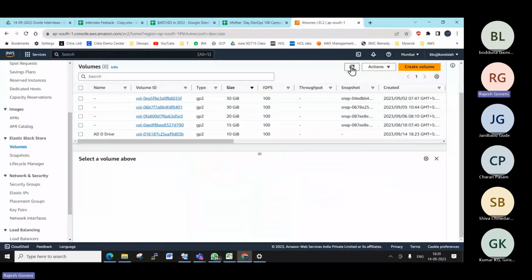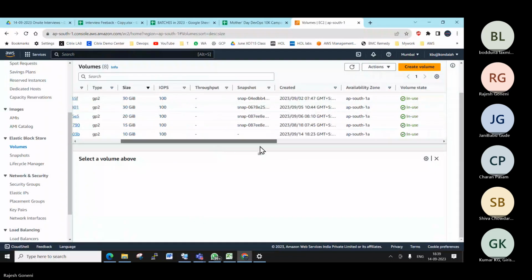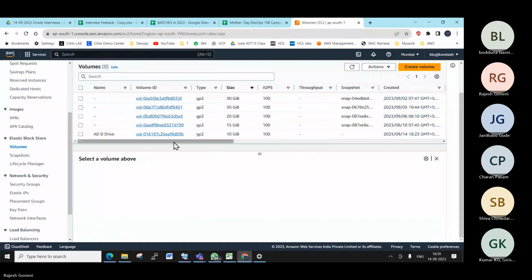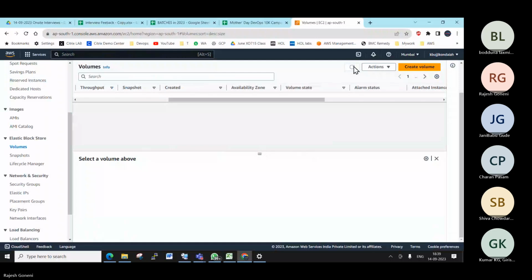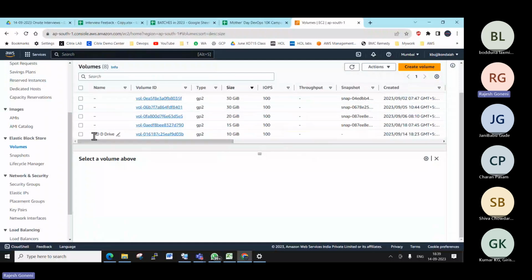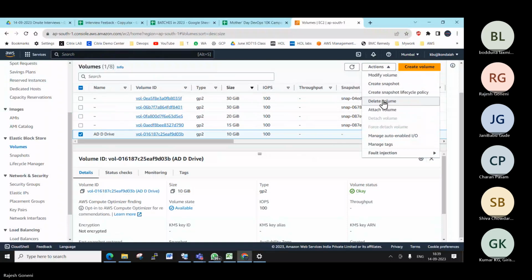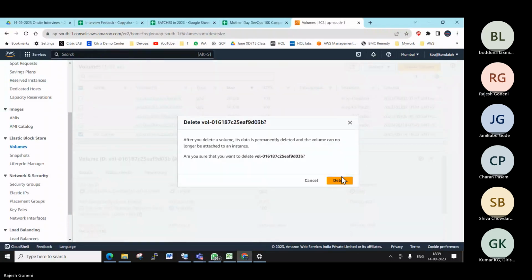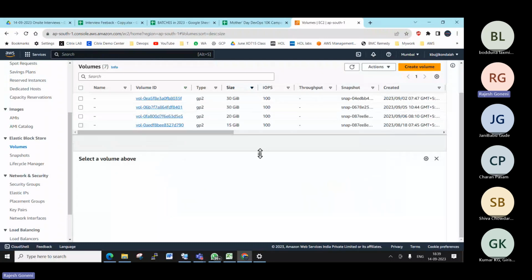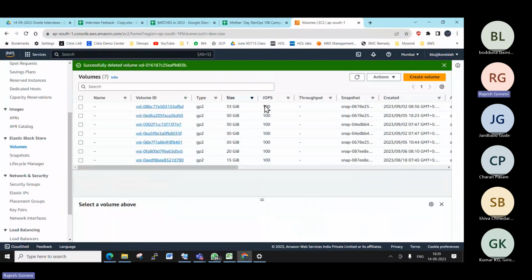Okay, I forcefully detached. Now this volume you can delete, no problem. Now successfully deleted. Yeah, the 10 GB volume is successfully deleted. Now I'm going to create a new volume.